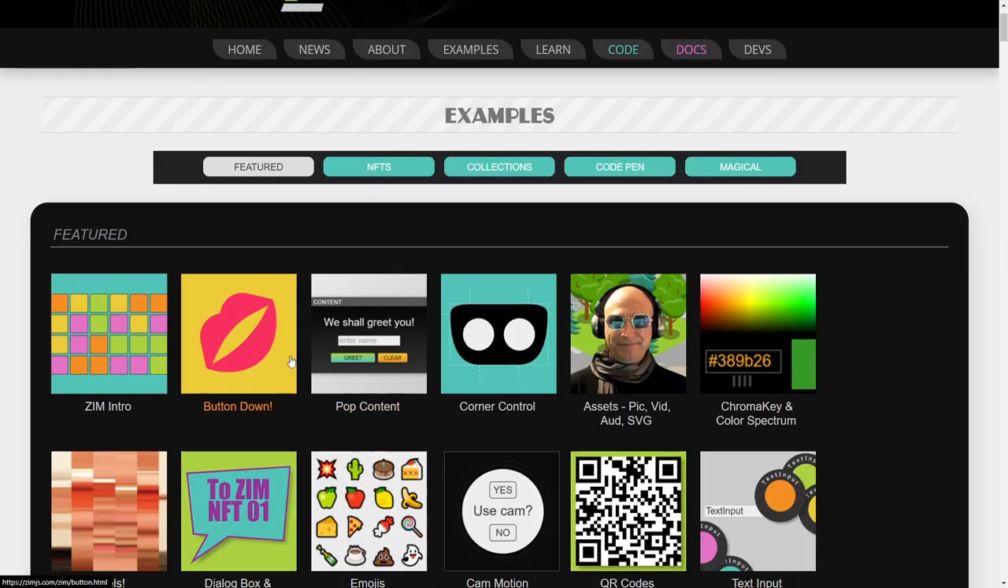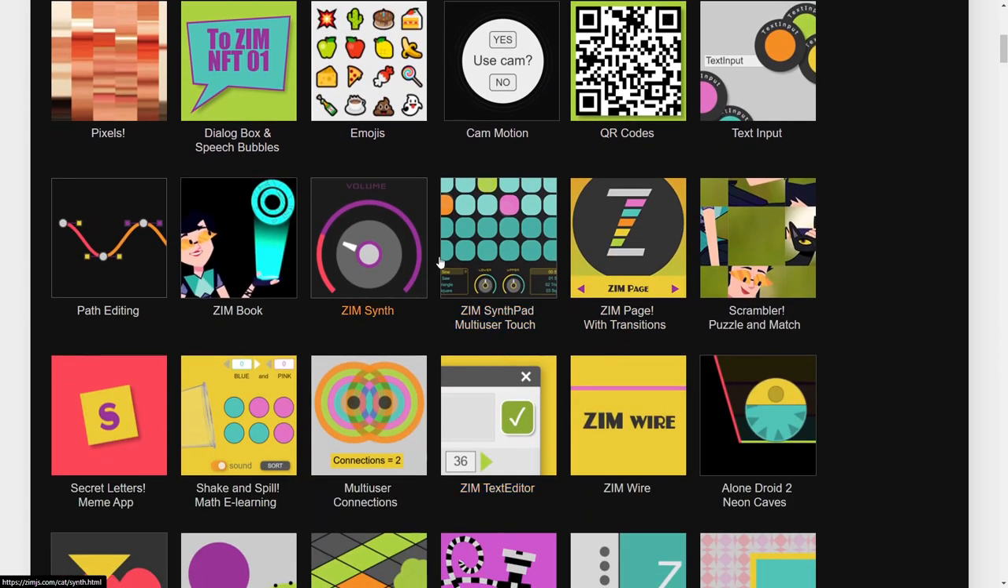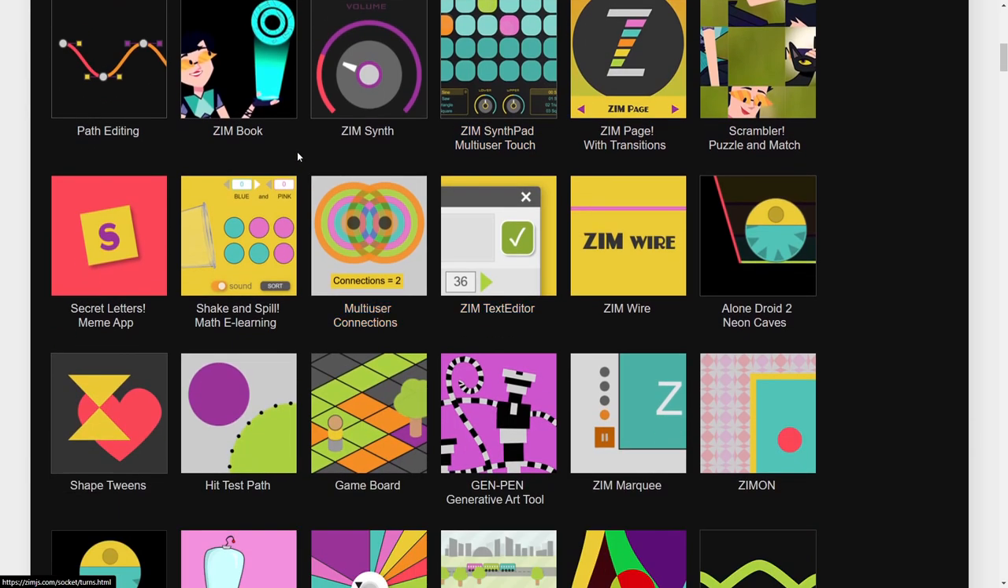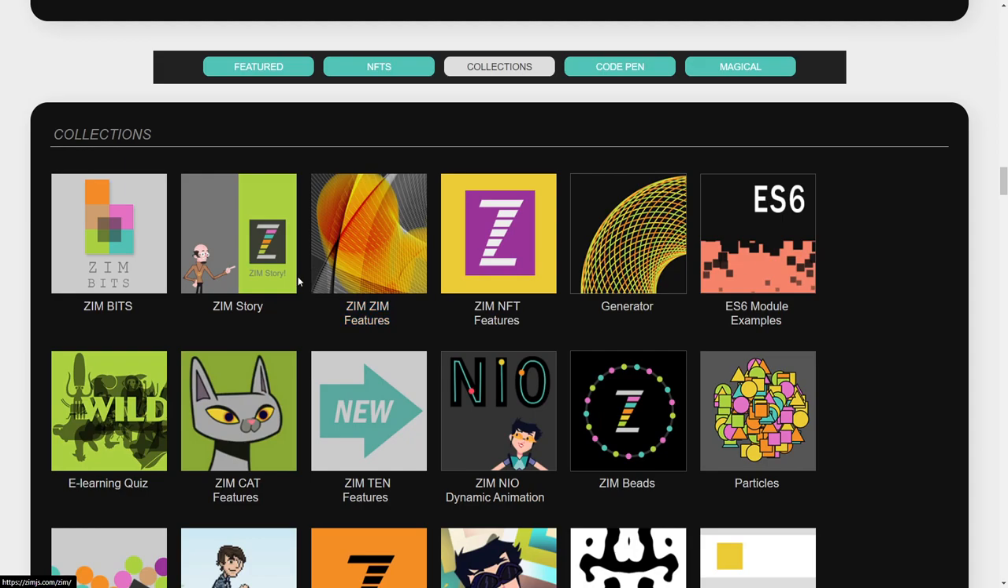Oh, just realized we haven't put the latest examples right up in here, but we will. As you can see, this is the ZIM 01 examples, going back to some of the ZIM NFTs and Cat examples and mixed in with some more finished products. At any time, you can go to collections as well, and collections will have the set of them.